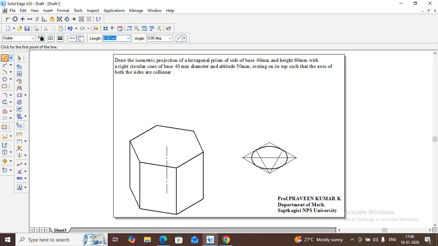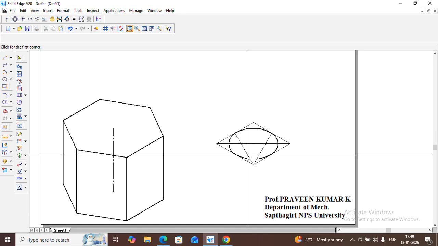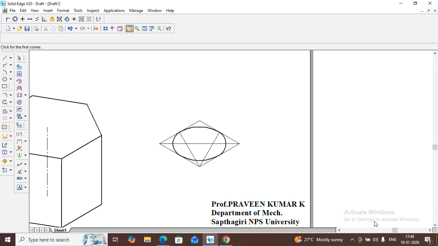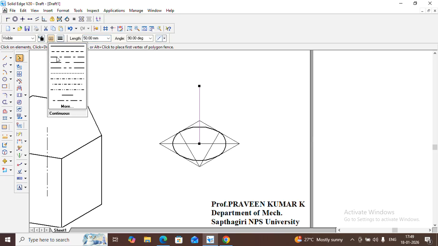Now let's fit the sheet, and the altitude is 50 mm. Let's construct this 50 mm. Go to line, pick the midpoint. Height should be 50 mm, angle should be 90 degrees. I'll construct an axis line. This is an axis line.